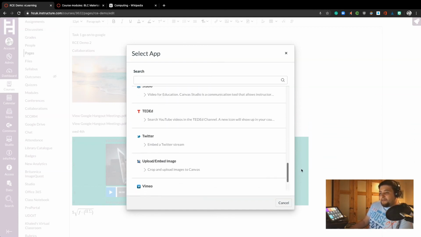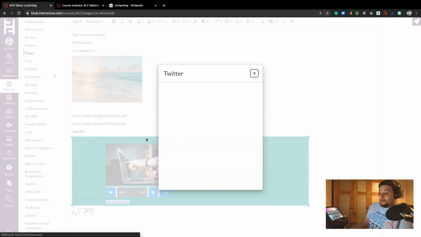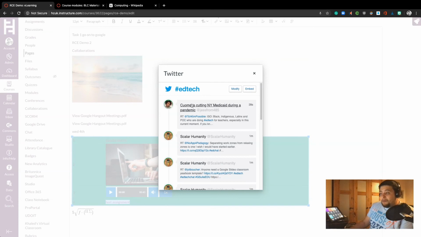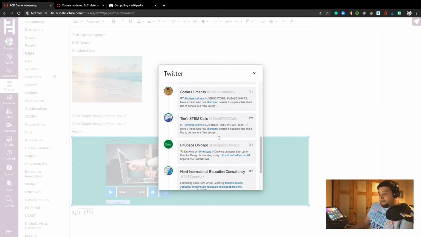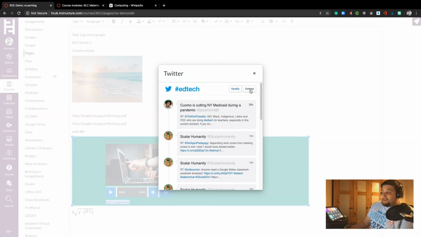So as an example, if I wanted to use just one of them, if I wanted to add a Twitter feed directly onto a page, if we were all following a certain hashtag or something like that, you can click on Twitter, and then what this should allow you to do is put the hashtag. So if I put the hashtag EdTech in here, and the last 10 tweets for EdTech, and then clicked on preview, it would show me the last 10 tweets around EdTech. So it's really nice to do that, and you can just embed it straight in or modify it back if you're not quite happy with that hashtag.